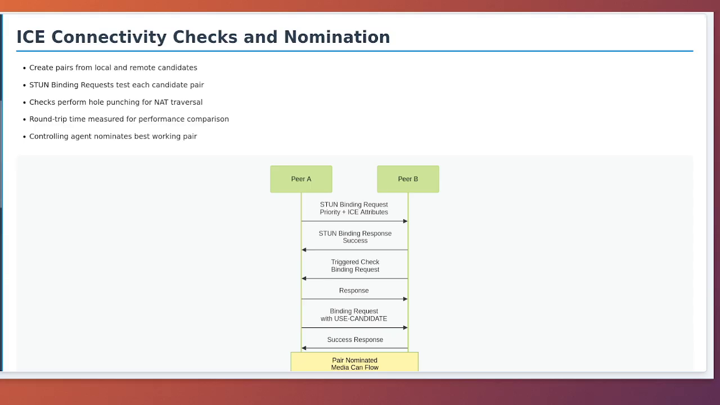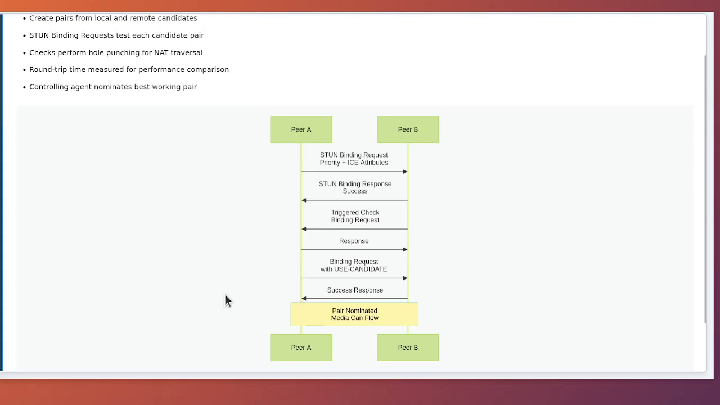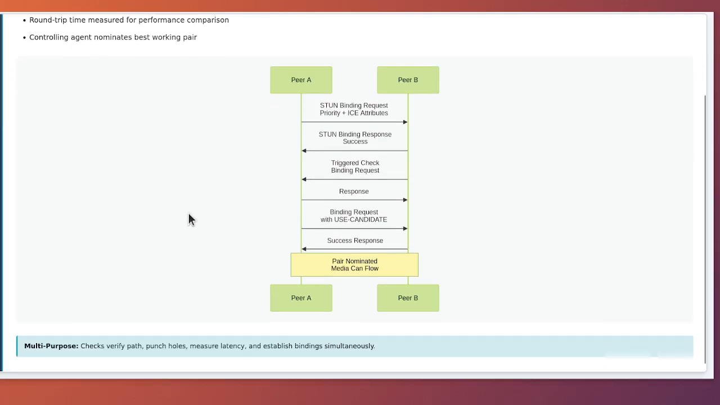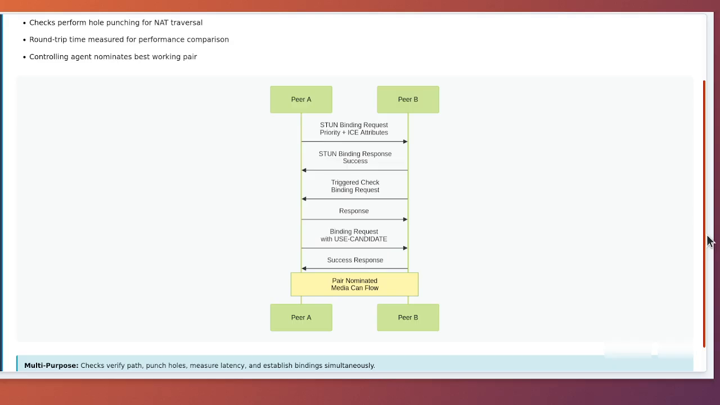ICE connectivity checks and nomination. After both peers have gathered their candidates and exchanged them via signaling, ICE enters its most critical phase, connectivity checks. This is where ICE tests each candidate pair to determine which ones actually work and which provides the best performance. The connectivity check process is systematic and methodical, using STUN messages to probe each potential path and measure its characteristics. Understanding this process reveals how ICE manages to find working connectivity even in complex network scenarios.